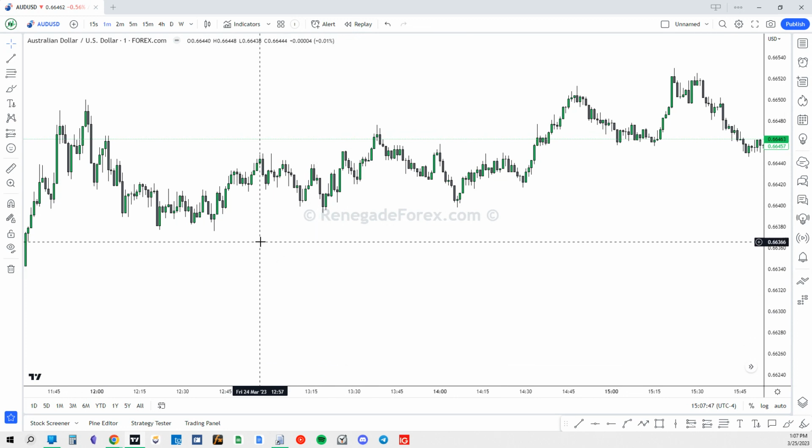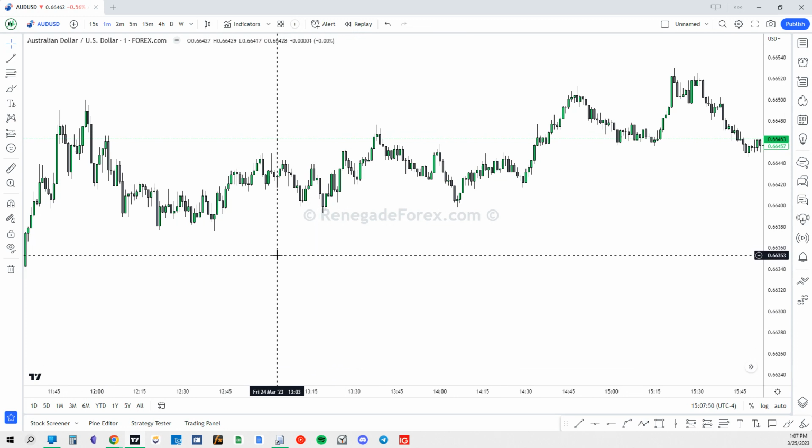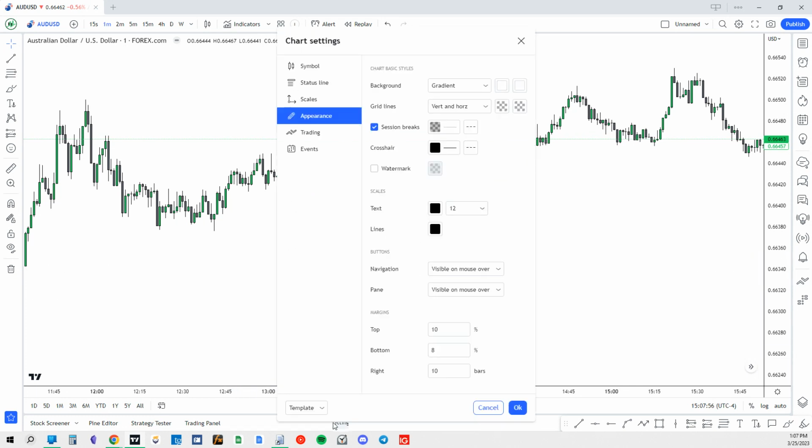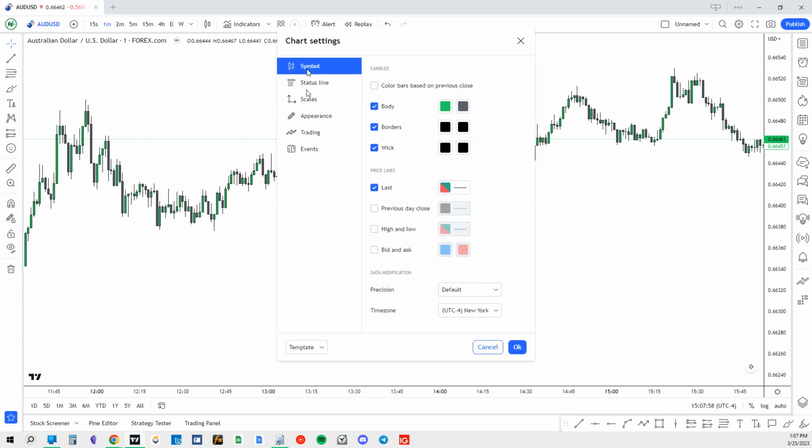And so I have mine just as clean as I possibly can. And I'll show you how to actually set that up now. You right click on the chart and go down to settings, and under symbol, you can see I have the colors selected.